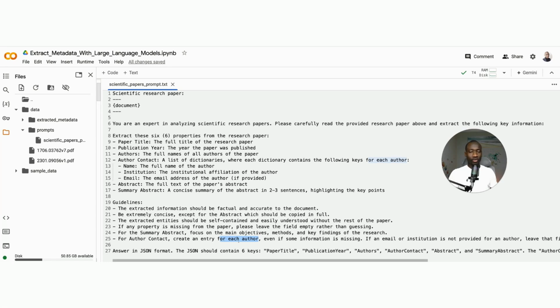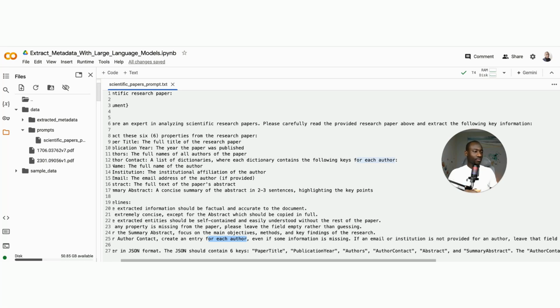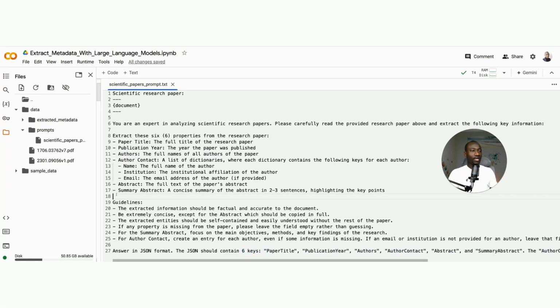So here we want for each author the information to be at least like provided. If that information is missing, then we leave it as an empty string. And now, since we want the response to be in a JSON format, we tell the model: answer in JSON format. The JSON should contain 6 keys: paper title, publication year, authors contact, and so on. And these 6 keys are those that we have highlighted here.